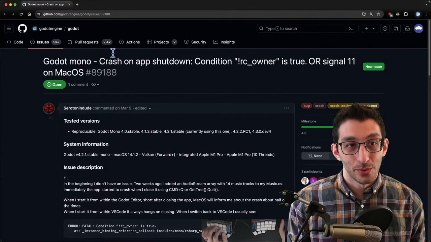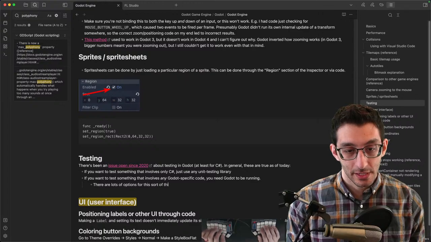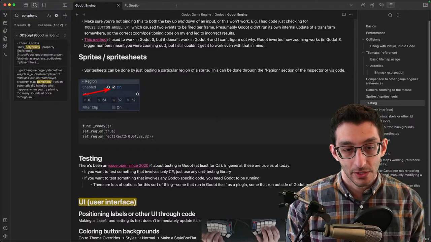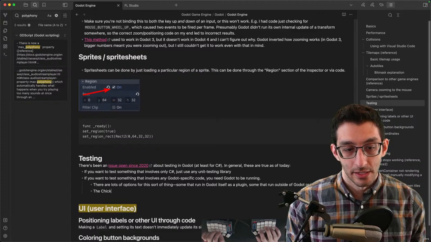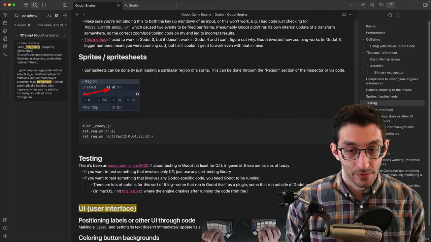And I'll just link to, there are lots of options for this sort of thing. Some that run in Godot itself as a plugin. Some that run outside of Godot or in VS Code. The ChickenSoft solution, or I guess like on macOS, I hit this issue where the engine crashes after running the code from the command line.